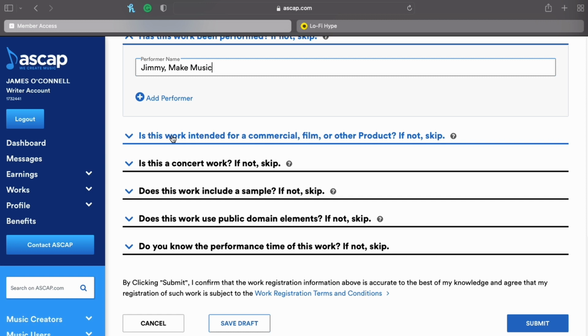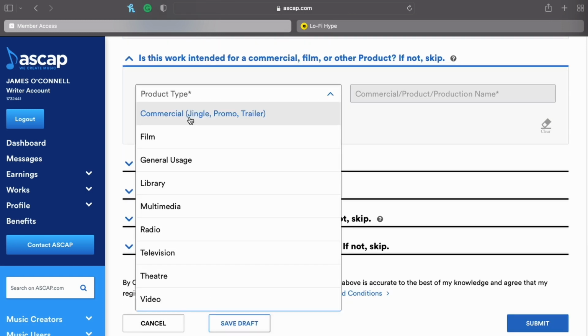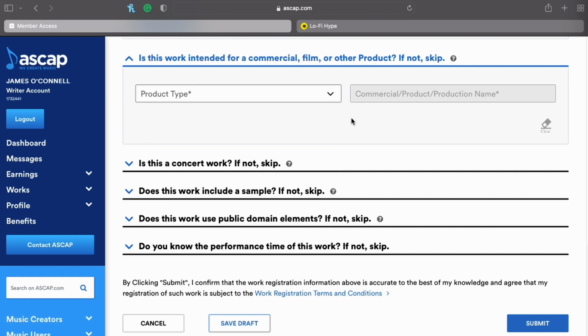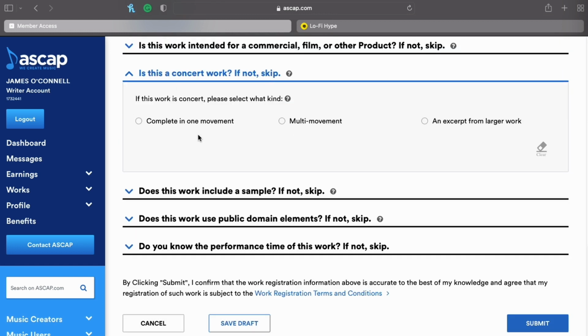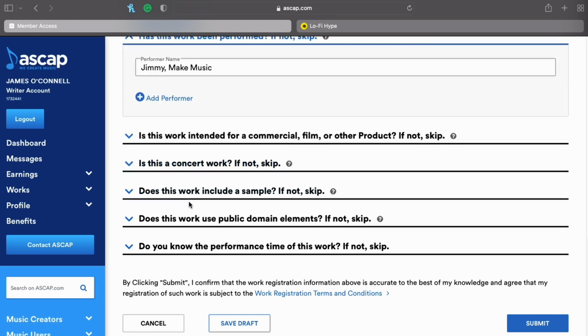Then it asks you if this work was intended for commercial, film, or other product. Basically, it's asking you if the song's intended purpose was like a theme song, or intended for background music for a movie or a radio commercial. That's what this radio TV stuff means. This is more like commercial. The song I'm registering right now is not intended for that, so I don't have to worry about that, and I can skip that. The next section is asking if it's a concert work. I don't ever have to worry about this, so I can skip this. The next section is asking me if there's a sample in it.